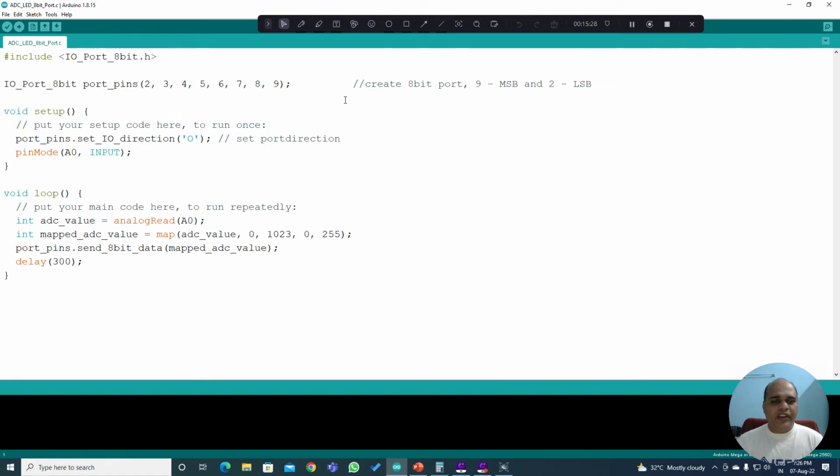First we need to define those pins. In order to define them, we are going to make use of this library. We use IO port 8-bit and give it a user-defined name, port underscore pins, and we need to define which pins will be carrying the 8-bit data. I am going to use pin number 2 to pin number 9. An important thing to notice here: pin 2 will carry the LSB data and pin 9 will carry the MSB data. So the 8-bit value will appear on these pins.